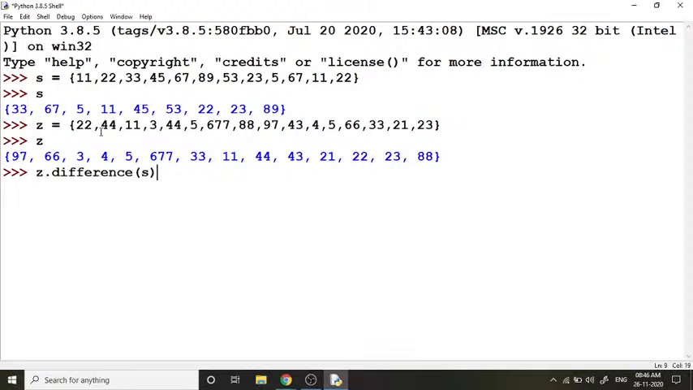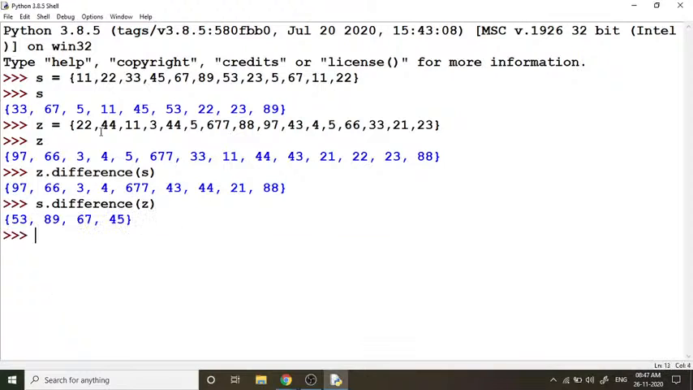So Z dot difference S means Z minus S, just like a mathematical set. The elements which are more in Z as compared to S will be coming here, and they are these elements. If you go for S difference Z, the elements which are more in S as compared to Z will be here, because this is minus. If you go for S intersection Z, intersection is basically for the common elements in both sets.